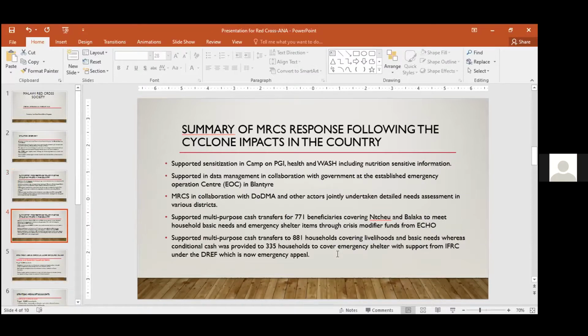We also supported sensitization in camps on issues around PGI, protection, gender and inclusion, health and WASH, including nutrition sensitive information. Supported also data management in collaboration with government for the EOC, which was established in Blantyre. So we worked hand in hand with government to follow through all the needs of the affected population and also be able to respond. But also we collaborated with DoDMA and other actors to undertake the detailed assessment in various districts.